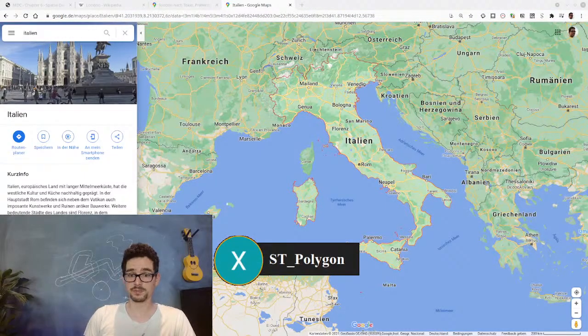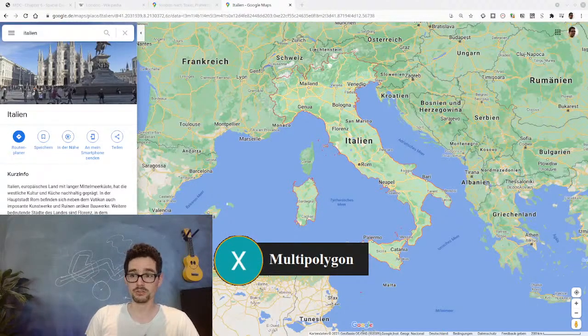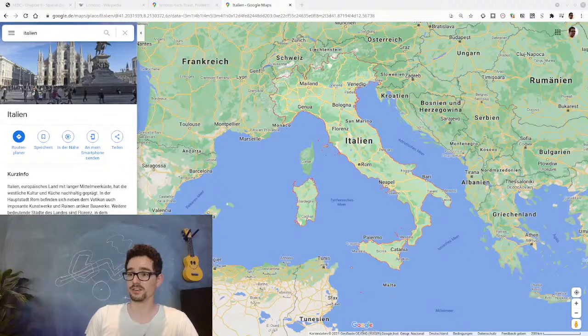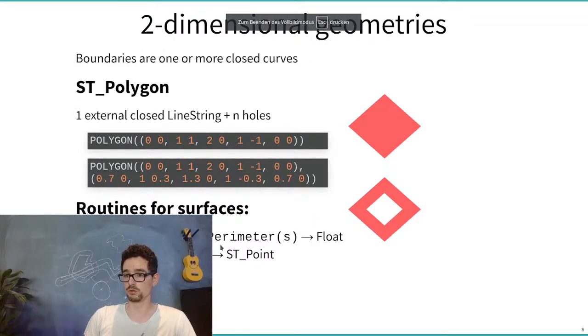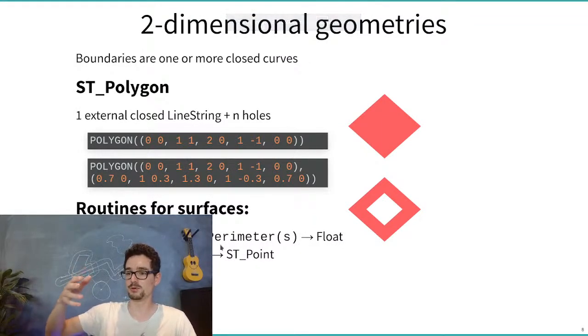ST Polygon. I show Italy, and Italy is not a polygon. It looks like a polygon, but this here also belongs to Italy. And that's the reason why a country is not a polygon, but exactly a multi-polygon. So when we import countries, you do this in the exercise, then we have multi-polygons. And you can simply then ask, does a multi-polygon contain the following point or line or whatever?